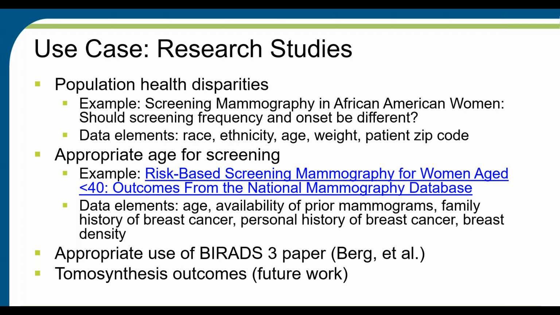So, use cases, research studies. As we said, the purpose of the NMD is also to move breast imaging forward. Where does it need to be better? So we have ongoing projects looking at African American women, which may be a little bit different, either in whether they're getting screened, and that relates to entering one of these variables of ethnicity and race, and where people live, which would be zip code. Age, we know, makes a difference.